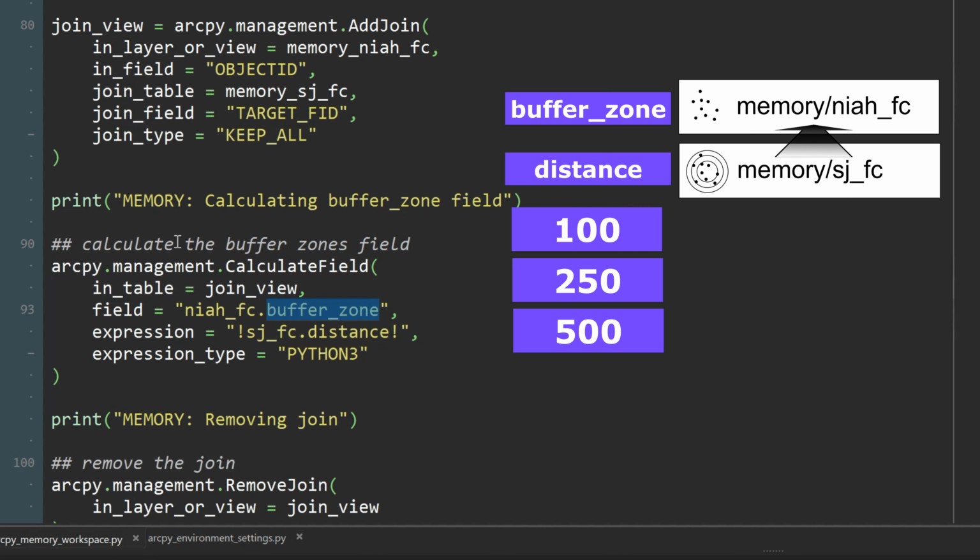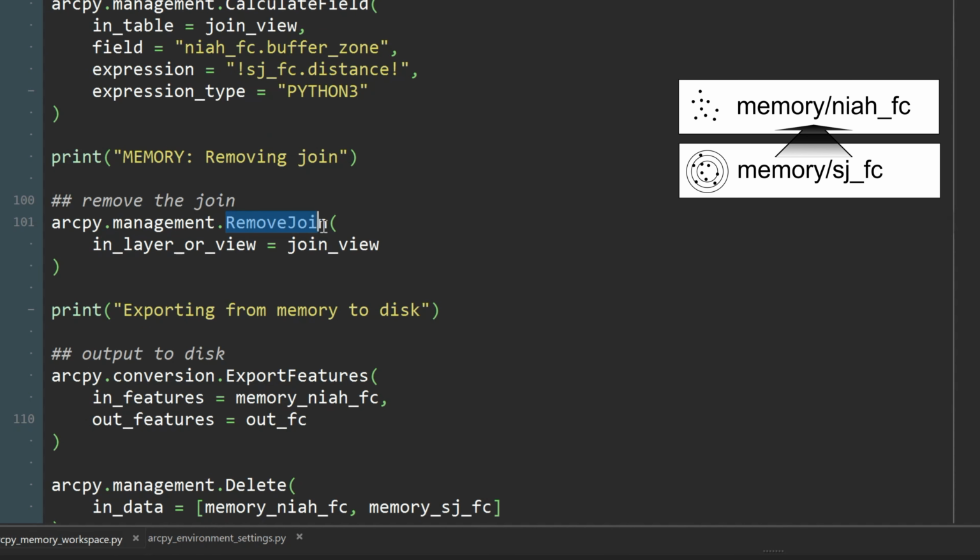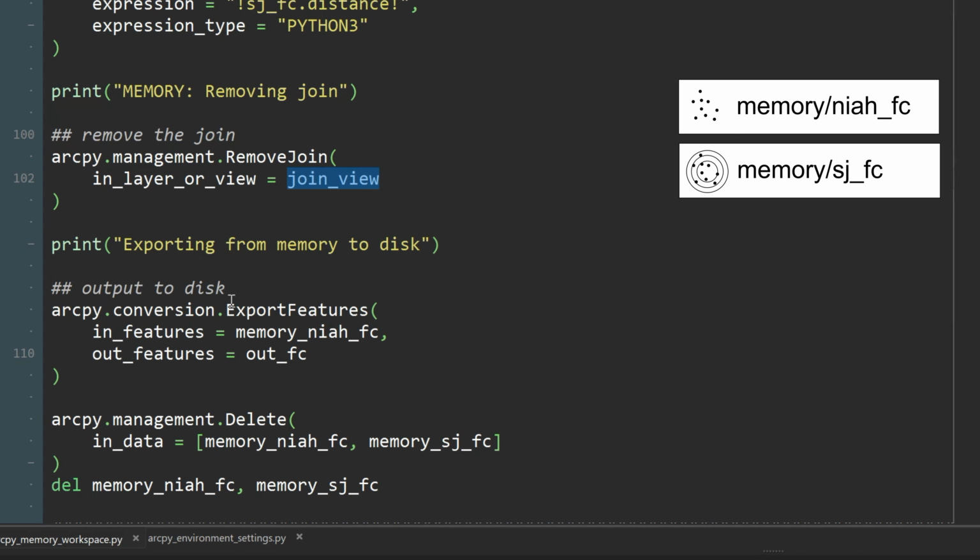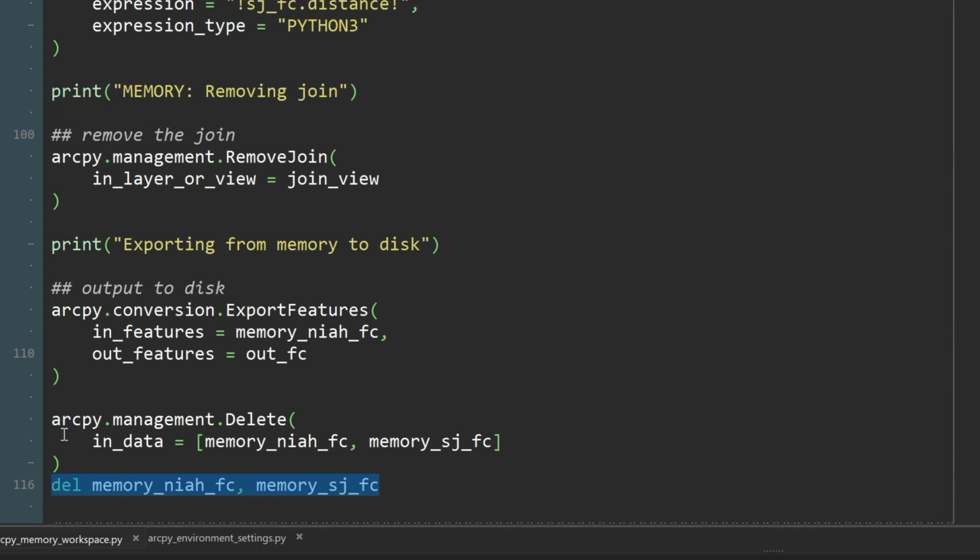We no longer have any use for the join, so we use the remove join tool from the data management toolbox to remove our join. And all we're left to do is to call the export features tool once more, where the in features is our updated memory NIAH FC and our out features is the path to our output feature class. We'll use the delete tool to remove the memory NIAH FC from memory and also the spatial join feature class, and we'll also delete those variables. Time to run the tool.